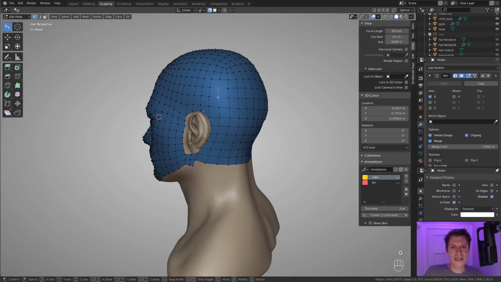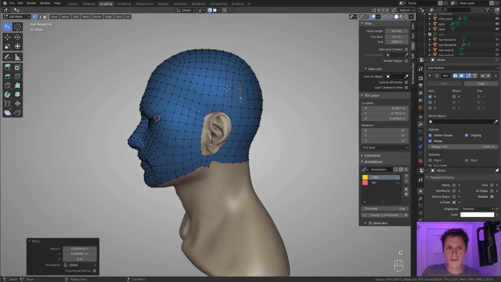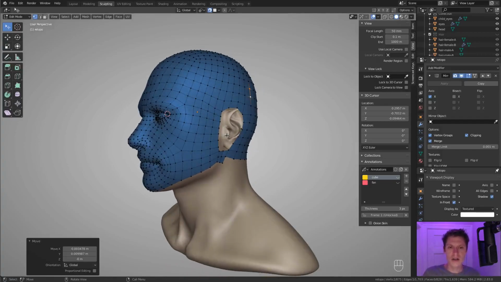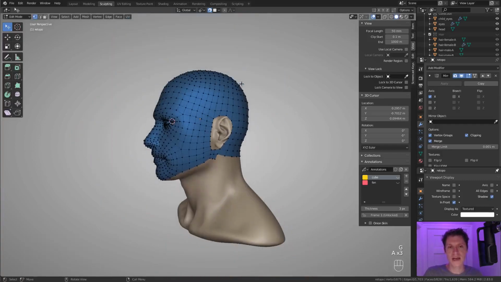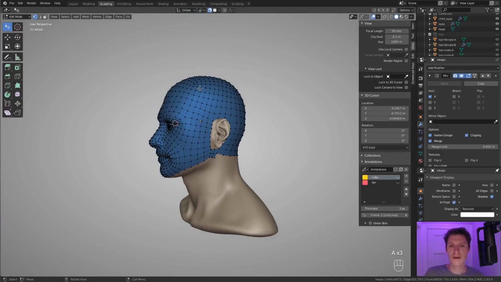Okay, so we've got the entire head, the scalp, the forehead, the cheek, all retopologized, and it's extremely even, very, very grid-like, and it's going to support further sculpting very well. In the next lesson, we'll focus on the ear and then finish with the neck.